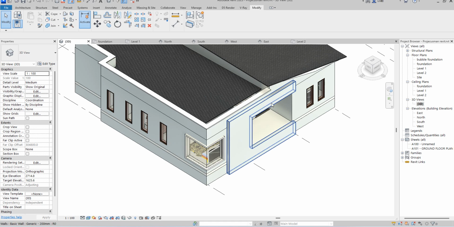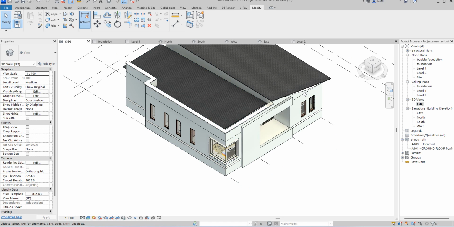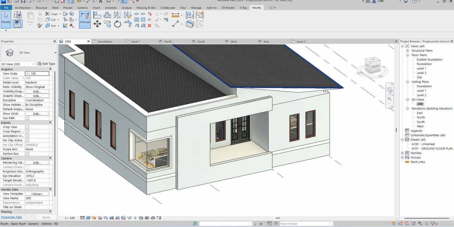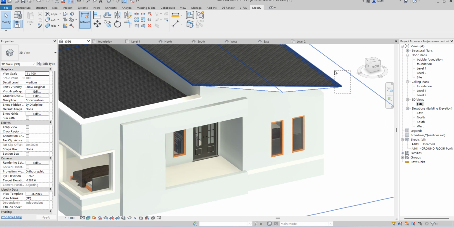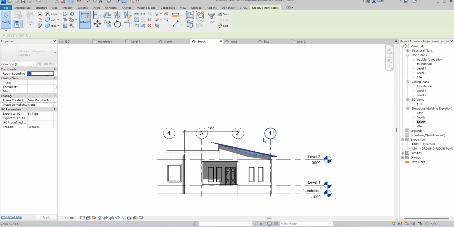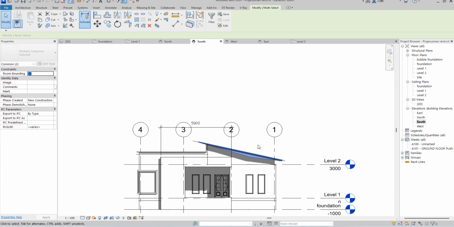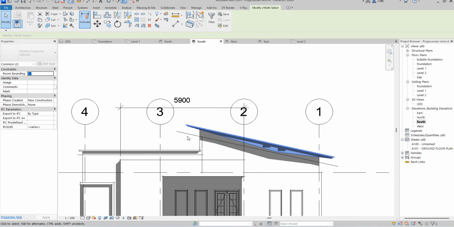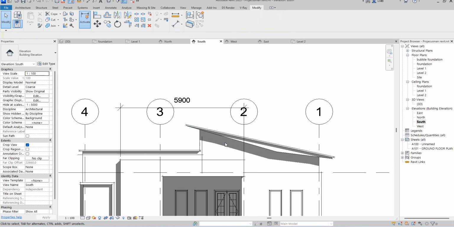In this particular one, I want to focus fully on the elevation and make it look more beautiful, have some colors and make everything look colorful. The first thing is that this roof is a little bit low. I want to increase it. Just toggle the arrow and push it up, because you have already attached it to the wall.